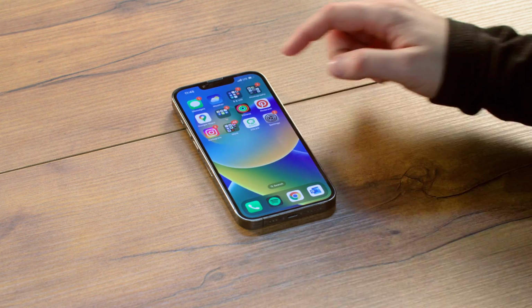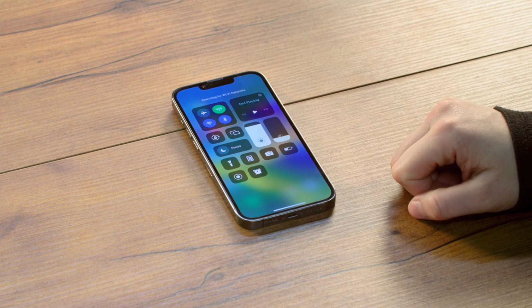Hi, today we're going to show you how to update your software and enable VoLTE on your Inland Cellular iPhone. Let's get started. Before you begin, we recommend connecting your device to Wi-Fi.